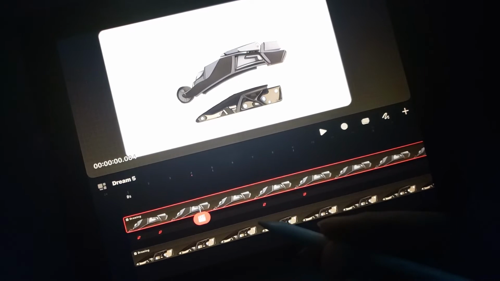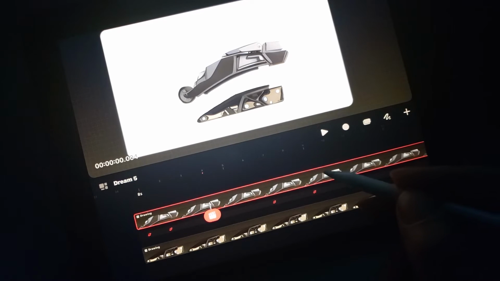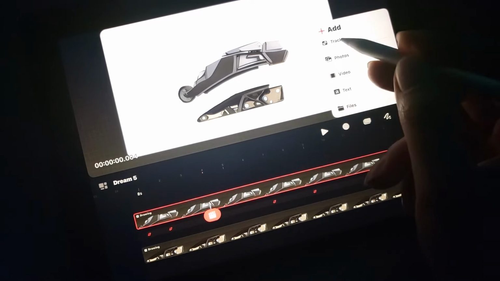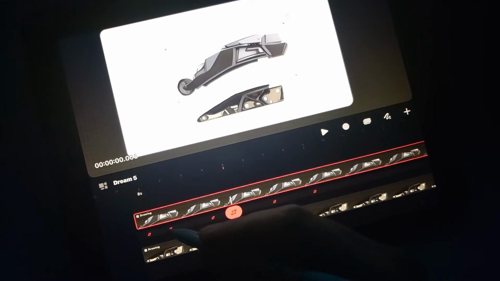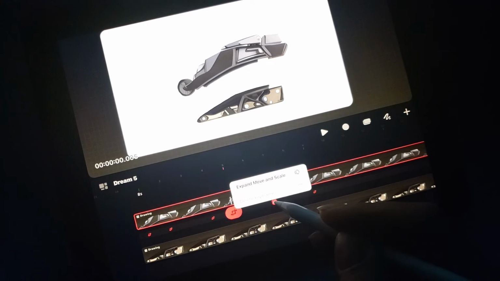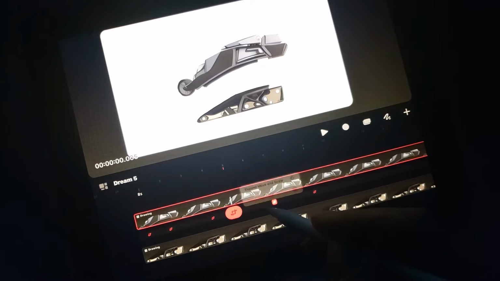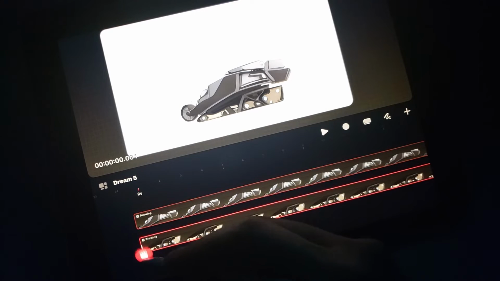So here's the thing. This is the layer itself, or the track as they call it here, right? But this bar here is for the animation. So to delete all the animation, I'm not going to click on a specific key because that's going to allow me to only delete that specific key. Instead, I'm going to click on the whole track and then delete, move, and scale. That's going to delete all the animation that I have.